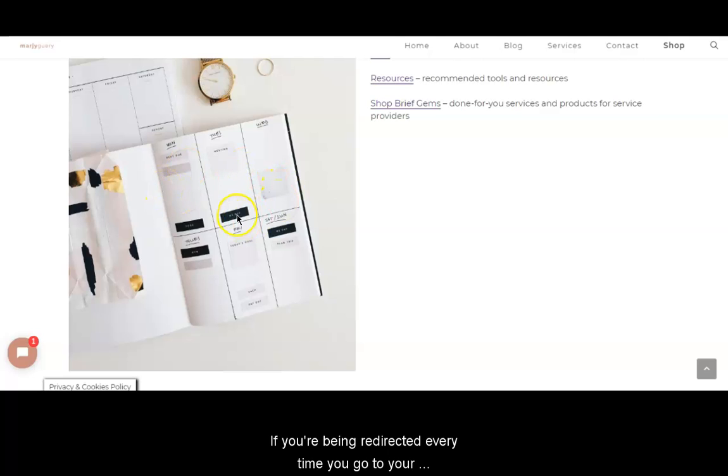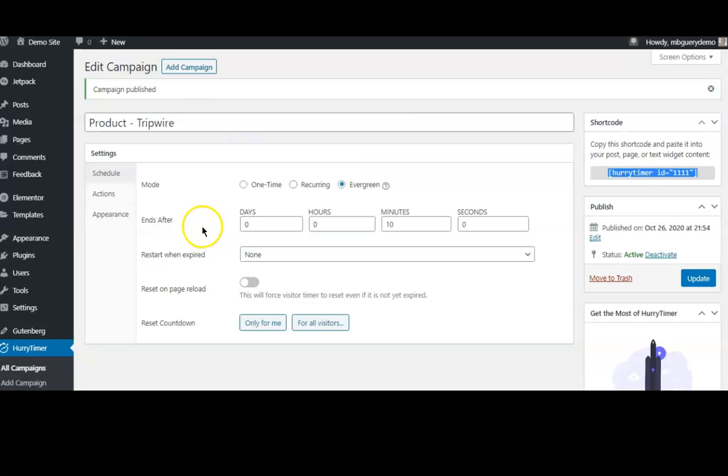If you're being redirected every time you go to your Tripwire offer page, you head back over to settings, to your campaign, and reset the countdown for only me. And once you click reset, you'll be able to see what your page will look like after you set it up.